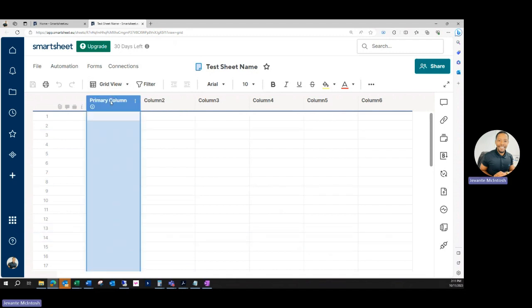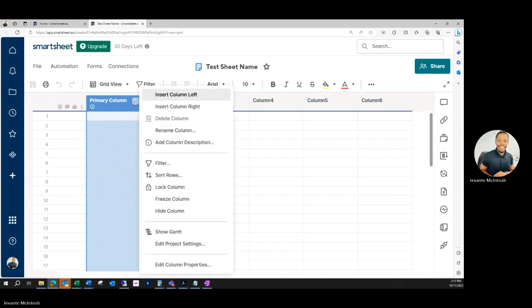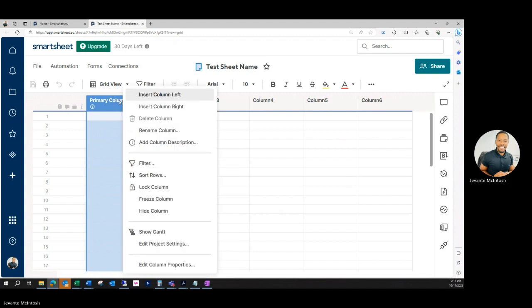Now, here in the software, we have a primary column. And the purpose of the primary column is for tracking purposes or for unique identifiers. And so when you right click on each column, it gives you a drop-down list of different things that you can do, right? So you can insert right, insert left. As we mentioned with the indent, outdent, unfortunately, because this is a primary column, you're not able to delete it. You can rename the column. You can add column description, so on and so forth.